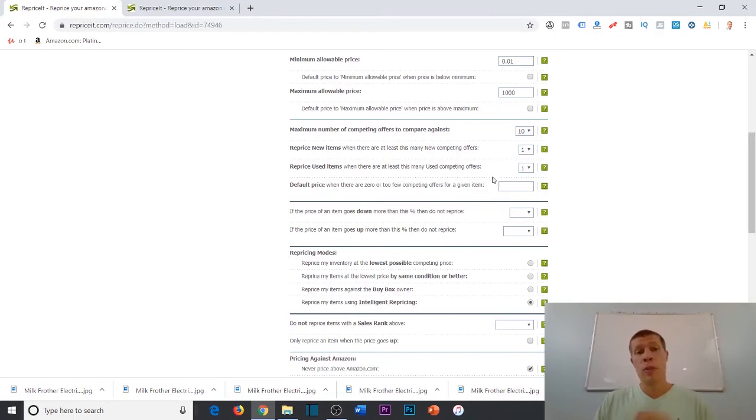Now, reprice new items when there are at least this many new competing offers. I always have these at 1, and same with the used, because if there's even just one other offer competing with me a little bit lower, I want to match that. Same thing with used items, same thing with new items. That's just my personal preference. You can have it at 2 or 3, and then just hope that other one sells out quicker, and then you sell for a higher margin.